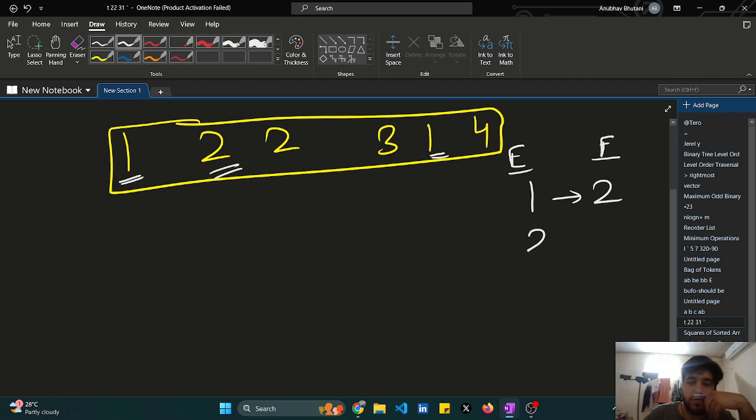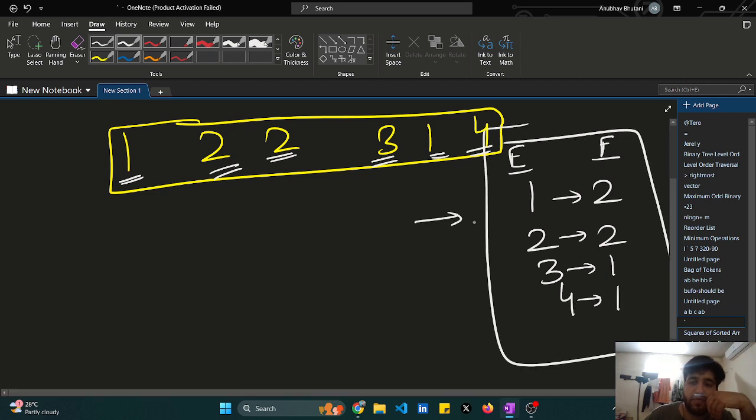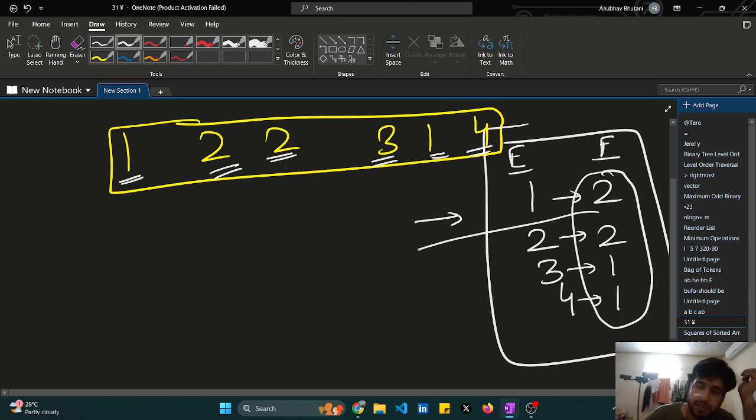2 is occurring 2 times. 3 is occurring 1 time. And 4 is occurring 1 time. So this is my frequency map. Now I can just traverse this to get the maximum frequency.